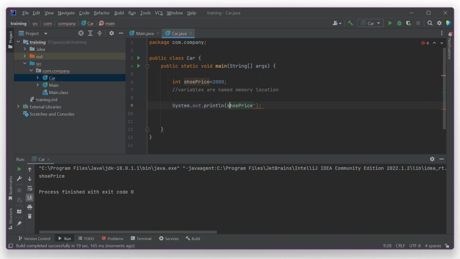I want the value of shoe price. If that is the case, I should remove the double quotes and print like this. I want the value that is stored in the variable shoe price. So now it is 2000. What I did, I didn't say get me the data in 1001 memory location. I just said shoe price.